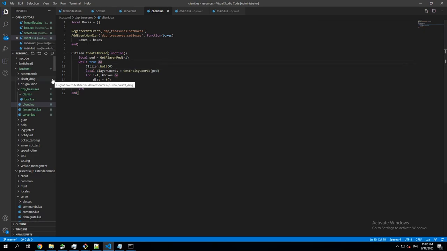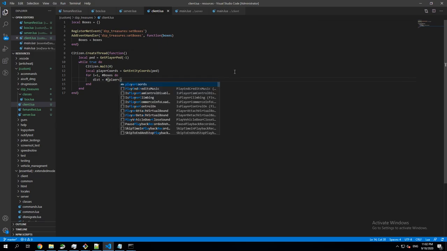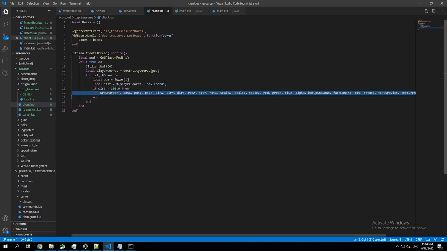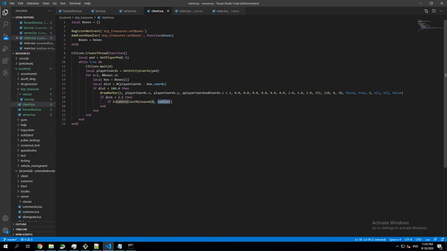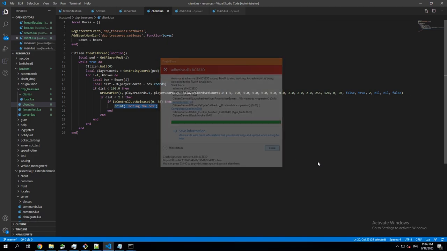But I'm just gonna try making it draw each of the box when player is nearby. Yeah, I'll just try doing that and I'll come back. Yeah, so that should do. That should draw marker, and if player's less than 100 meters away, and if the player gets like 2.5 meters away from the marker, he'll be able to press the button, and he's gonna get that text. Let's just test it for now.